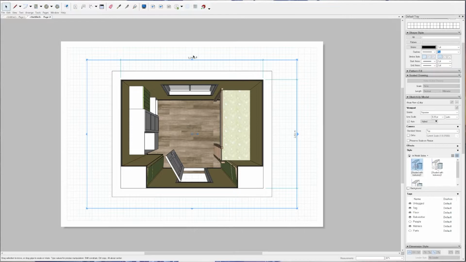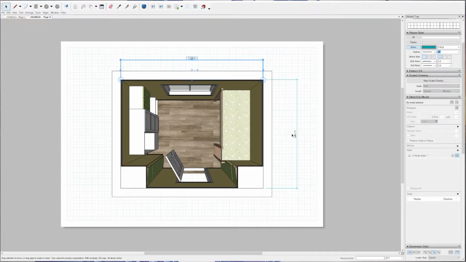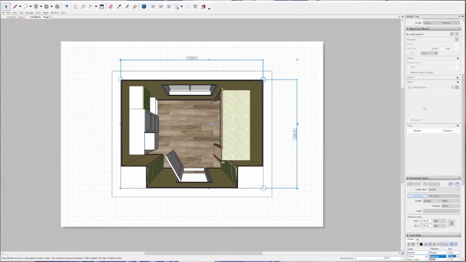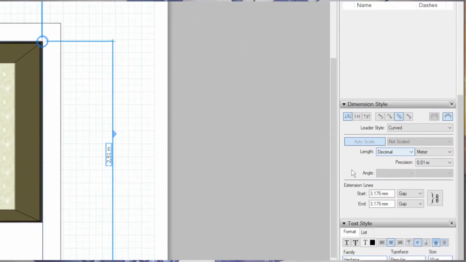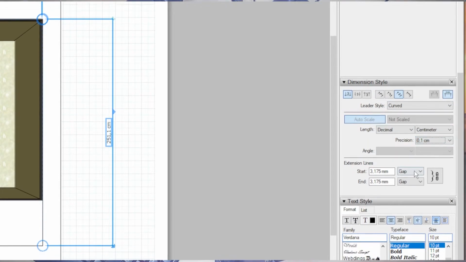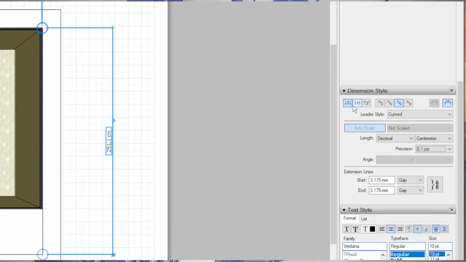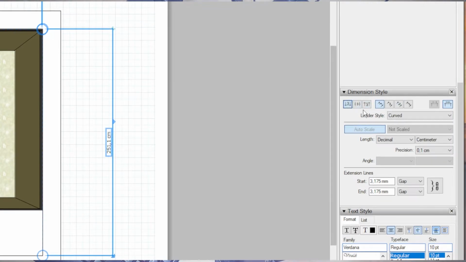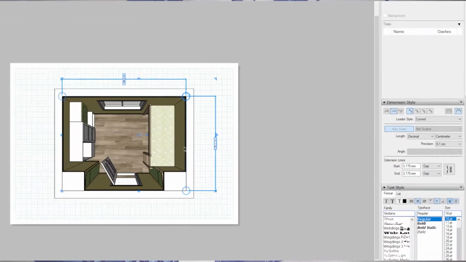We can also change this from meters or feet or whatever you want. If you go down to dimension styles here, you can select if you want to use centimeters, how much precision you want, how you want the number to be displayed on the line, or if you even want to display the units at all. It can all be done right here.